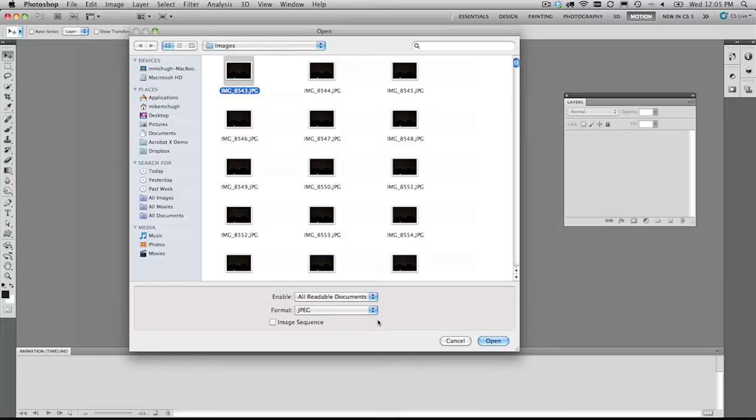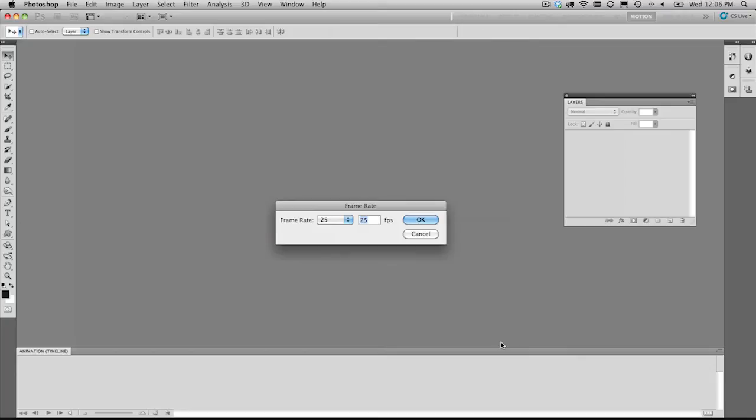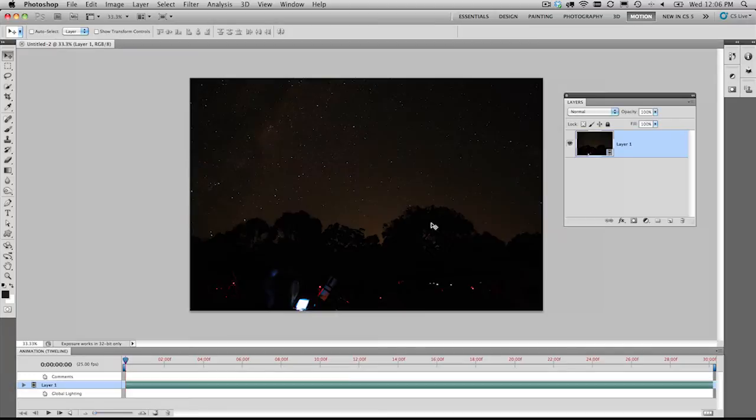So from here what we do is select Image Sequence, and it's going to read them all in a row. So we've got image 8543 image sequence here, and it's going to load them all up into Photoshop as a video. So I just go ahead and press Open. We get to enter in a frame rate. I'm going to use the frame rate of 25 frames per second, and then all of a sudden we have our video.